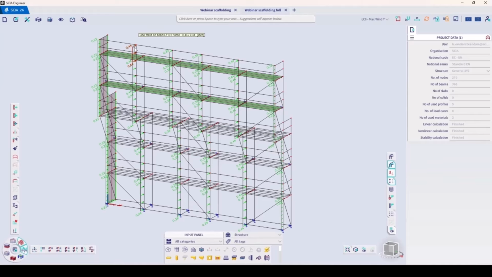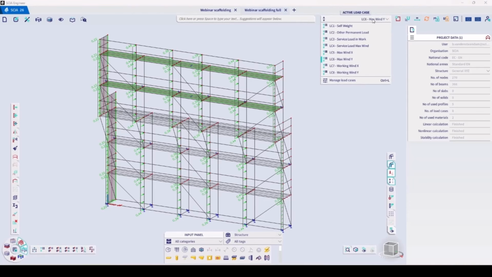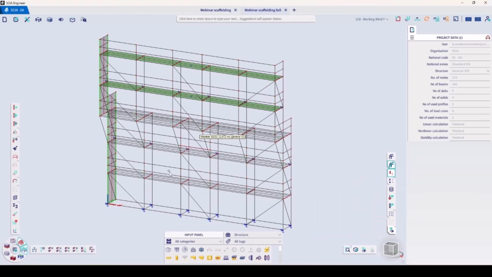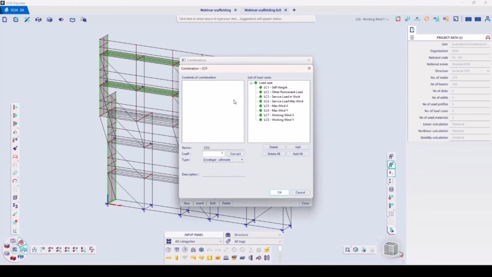Here I immediately used line forces instead of the service load. It's another approach, both are valid. The working wind in X and in Y. And then I made the combinations. These are the linear ones.